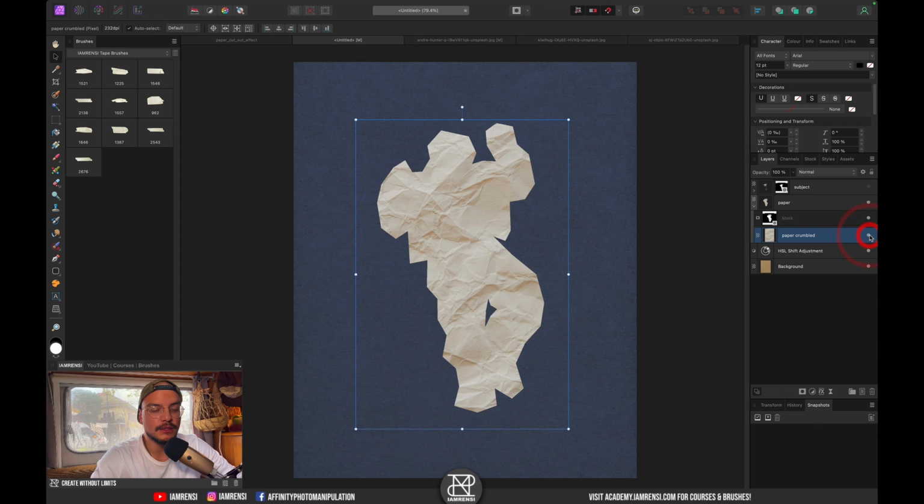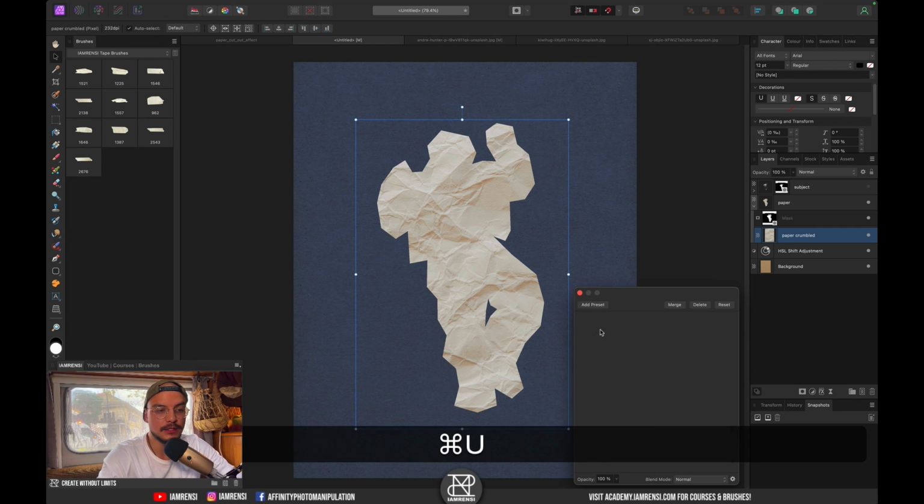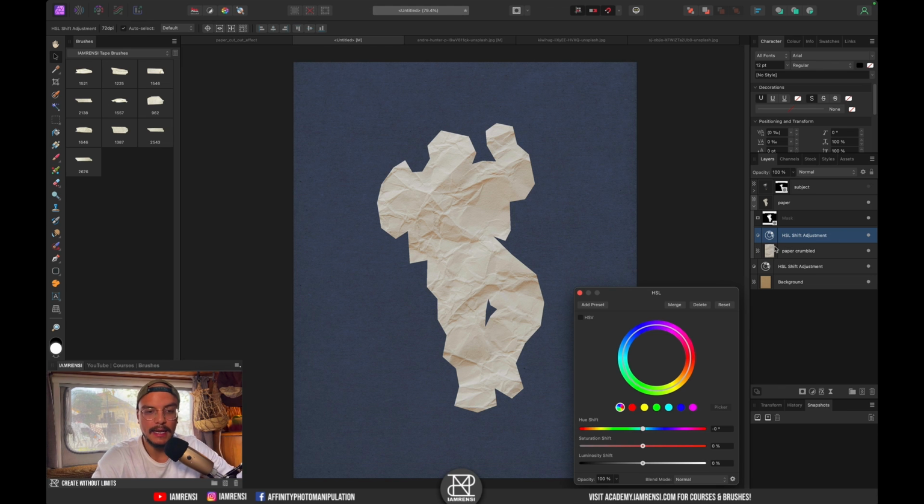This is basically what you'll end up with. So this layer is what we're ending up with. Now, I want this paper to be white, so I don't want it to have this brownish color. I want it to be more white, so I'm going to press Command U on the keyboard and create a hue saturation layer above my paper crumbled layer. And I'm just going to decrease the saturation almost to white, something like this.